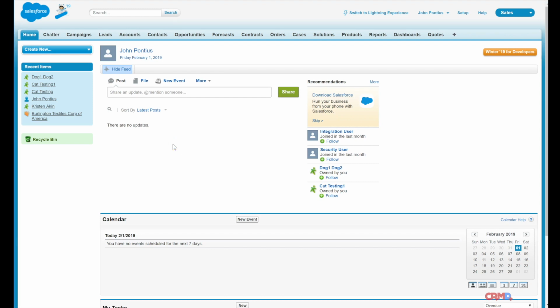Okay, so I've logged into my Salesforce developer account, and right now I will start the process of setting up different record types for different types of leads. So we're going to be staying in the lead object. And as I log in, I'm starting at the home page.